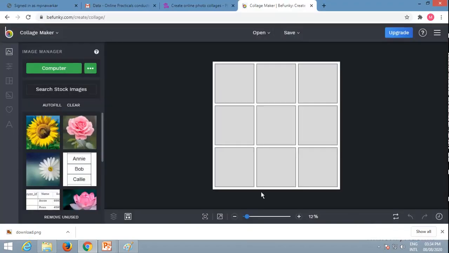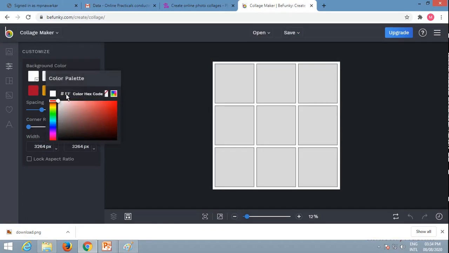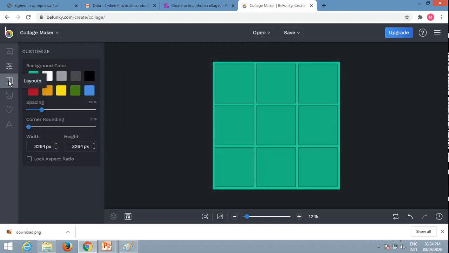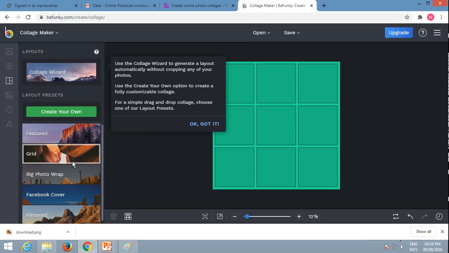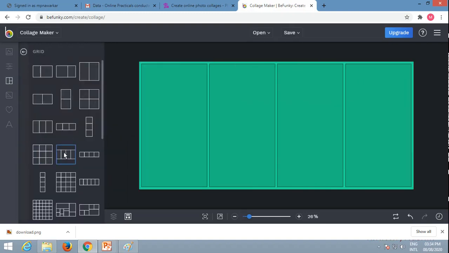Okay, I had taken these 5 images. Then you can customize that. If you want to change the background color, just click here and you can give here the hexadecimal value of that color which you want. Suppose I am giving here hash 22db9b, then it will change this background color. Okay, then you can change the layout whatever you want, like this. Suppose this is the layout.